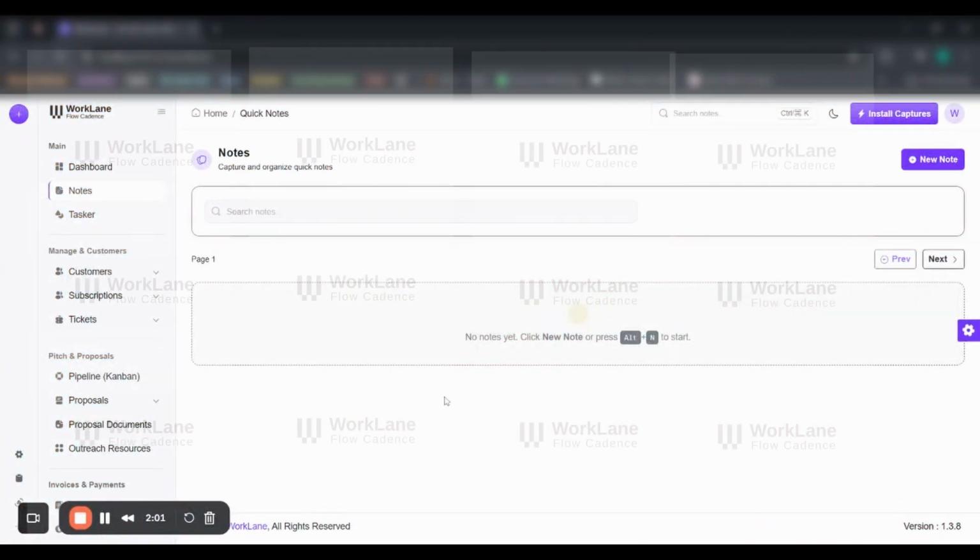Here are the quick notes. All the quick notes you add are found here. You can also search them here by just typing the names, and whatever you were looking for will directly appear here after clicking it.